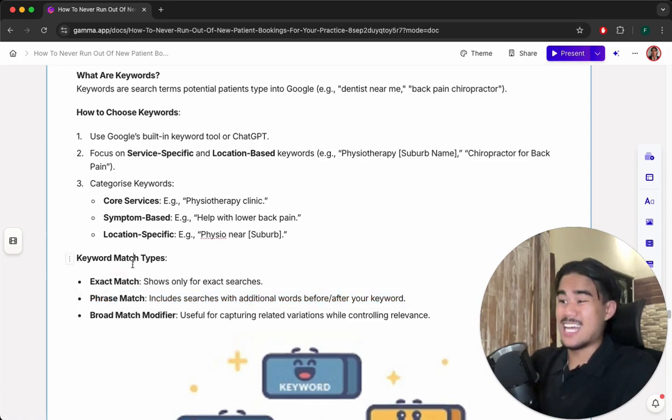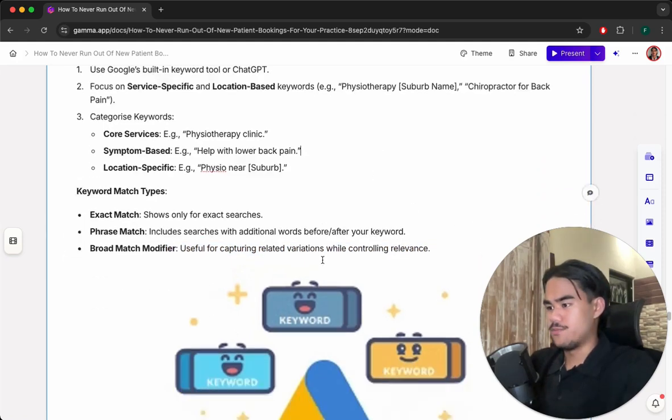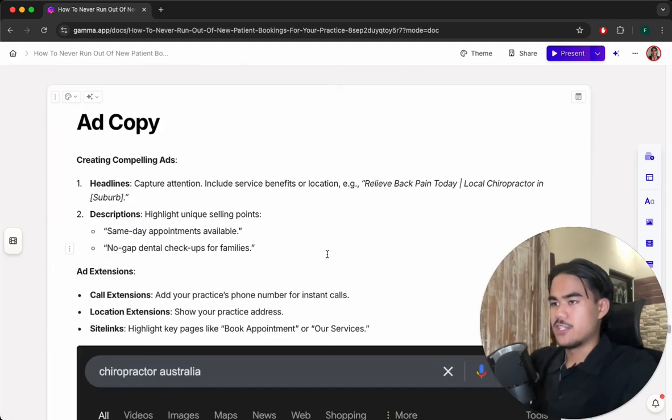You don't have exact matches where you're missing out on people just because it's exact, and you're not going too broad where you're attracting the wrong people. So in terms of the ad copy, we want to obviously create compelling ads. We want to capture attention with the headlines, so we want to include service benefits or the location, like relieve back pain today, local chiropractor in whatever suburb.